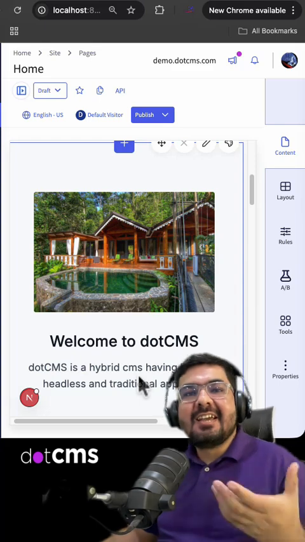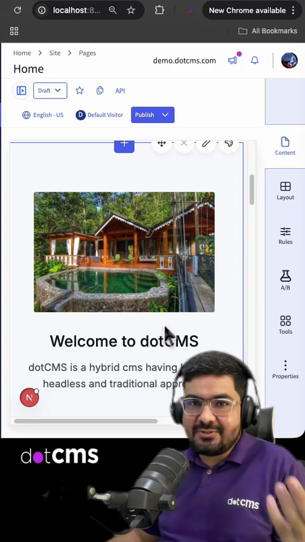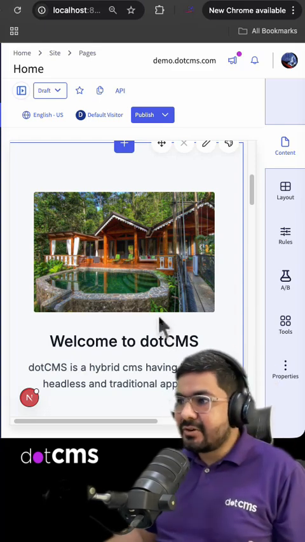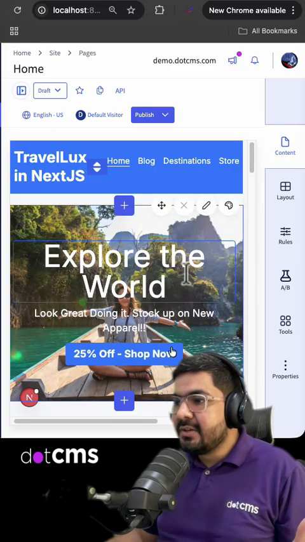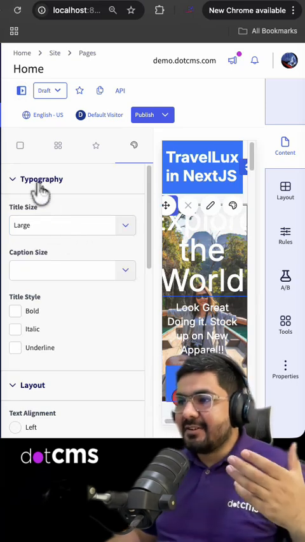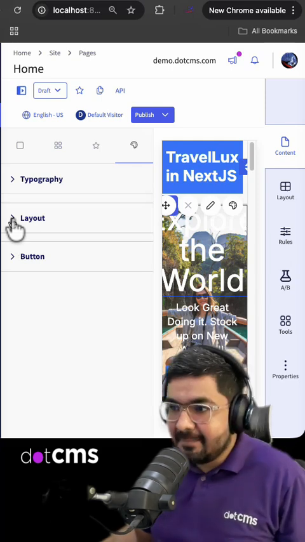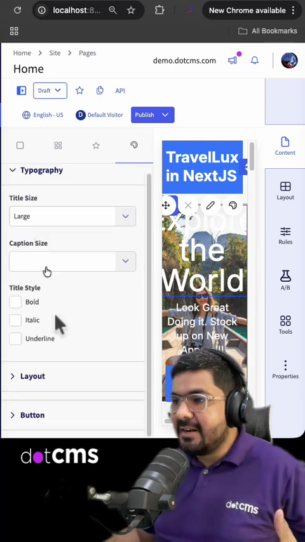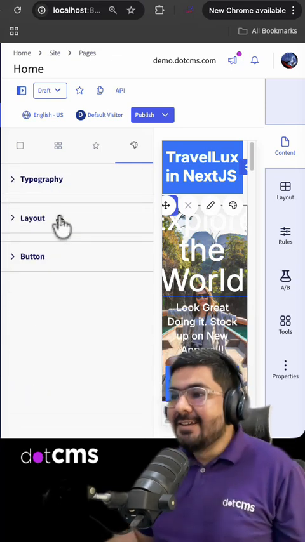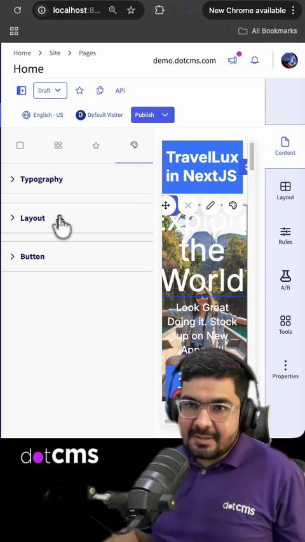So that's how you are giving your content authors and designers the power to change your content style at runtime without redeploying your front end. And to know more about the content style editor, if you come over here and click on this component, the style editor of this component has a lot more. You have typography, you have layout sections, you have your buttons, you have a lot more to play with. Over here, you can use different inputs, you can use checkboxes, you can even use radio buttons and a lot more. So this is the power of the content style editor presented by dotCMS.